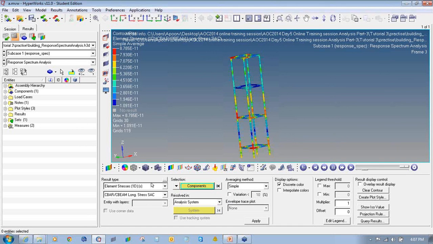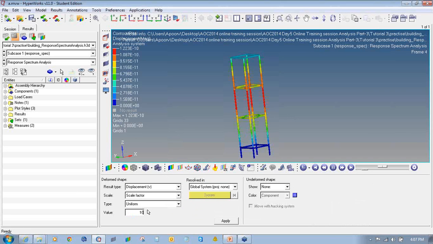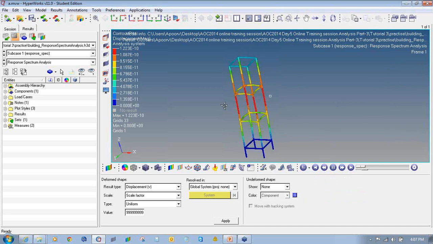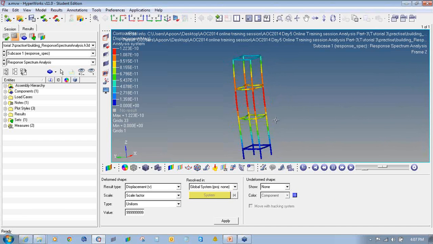If I see the animation, as the displacement value is very less, that's why for the animation you have to magnify it. So you can see in this way the animation will look like.